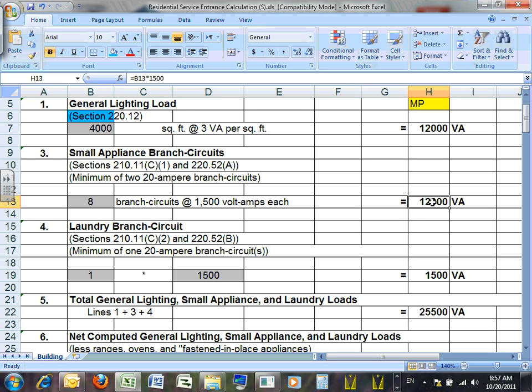So if you do 8, go to this math, guys: it takes the number that you put here and multiplies it by 1500. Very simple. Any question why 8? Because every apartment has 2 small appliance circuits. I have 4 apartments, 4 times 2 is 8. Why do we do it for 8? Because we're sizing the main panel. The main panel will see all the small appliances in the whole building. Cool?